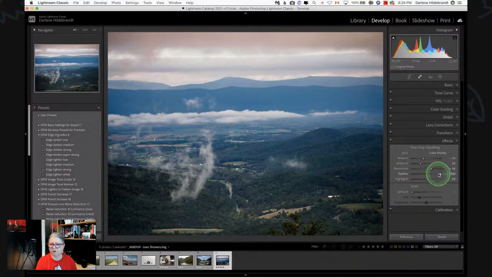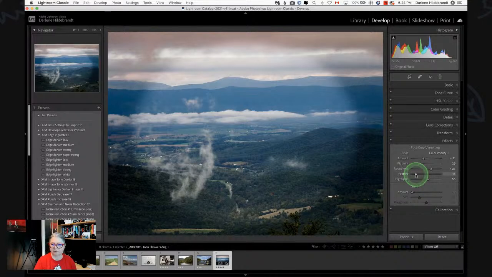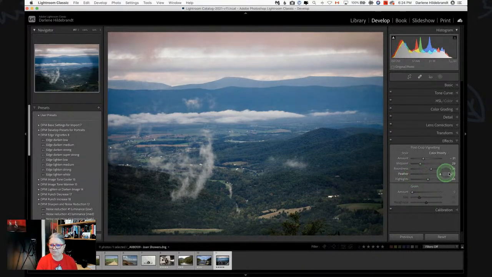Okay, you want to avoid doing vignettes that look like that. The idea with your editing is that you want to look at the image and go, wow, that's a really cool, excellent image, not, oh, really cool editing.